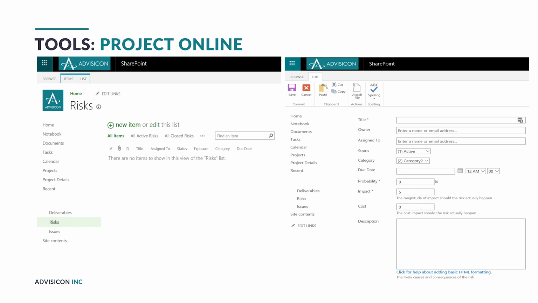So if you have Project Online and you have a project that gets published, you have your project center, and then you have your project site, where you'll have risks and issues lists available to you. This is a screenshot of how you can actually log and maintain the risks in your environment with your schedule and your document library and such.